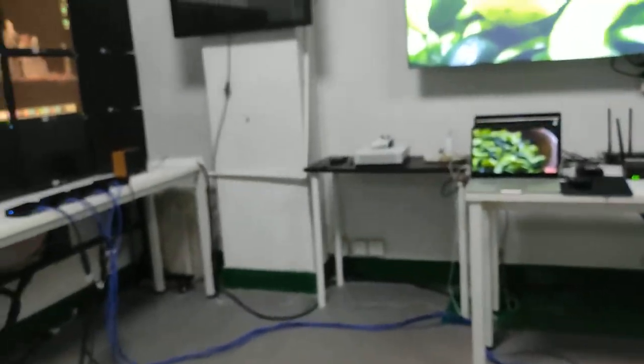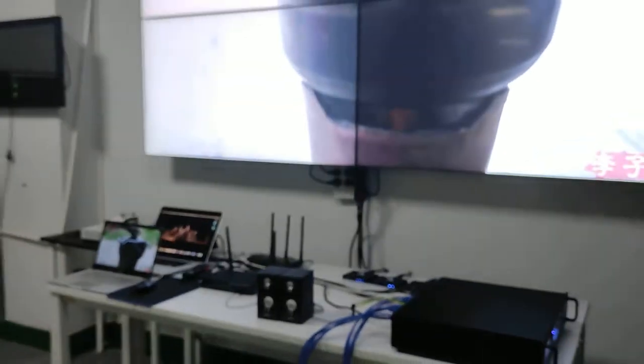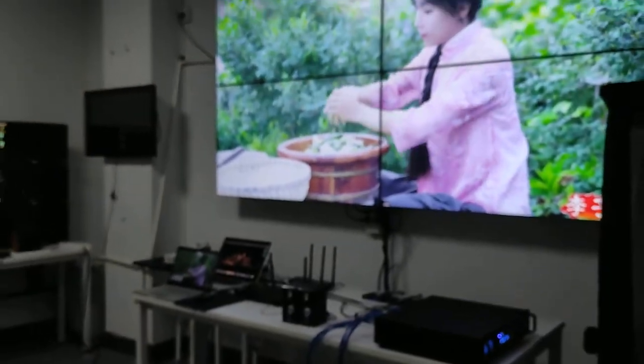Okay, thank you so much for this short demo of our modular matrix switcher with the video function and also the audio embedded on the HDBaseT output card.